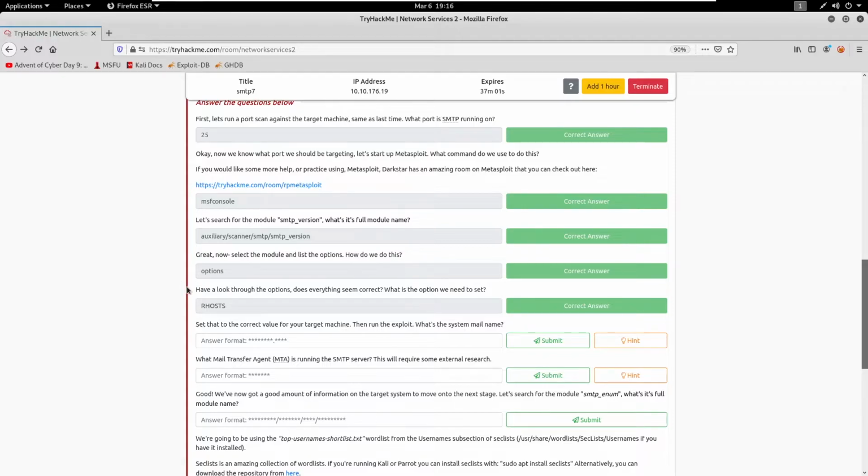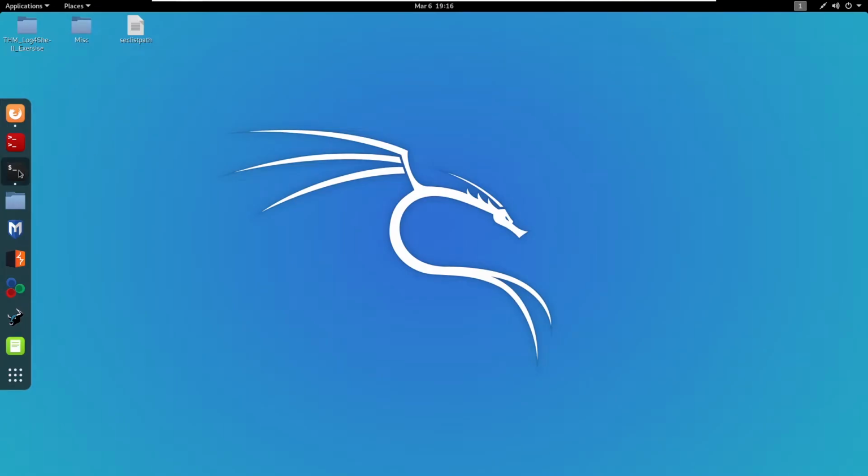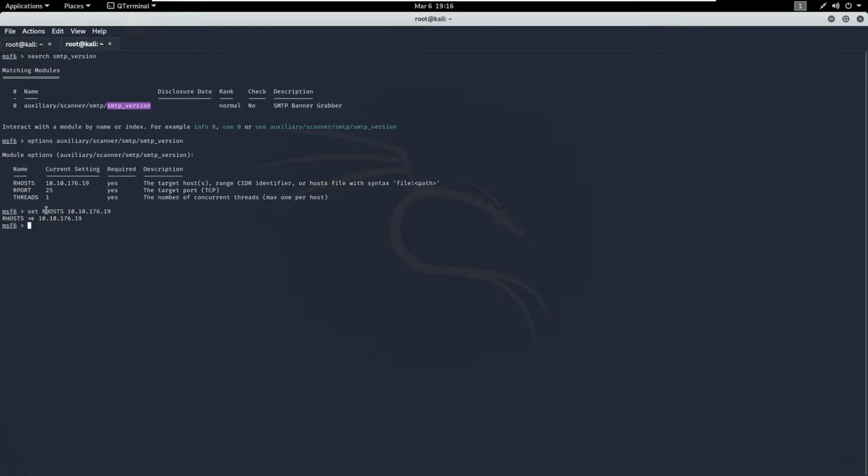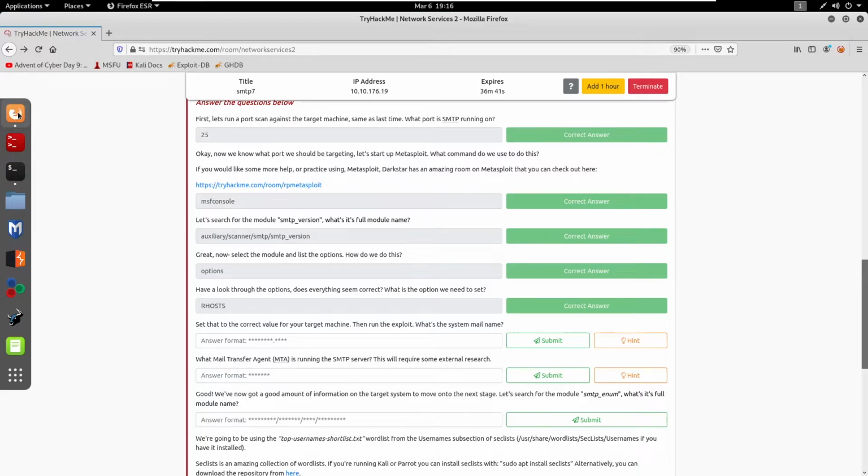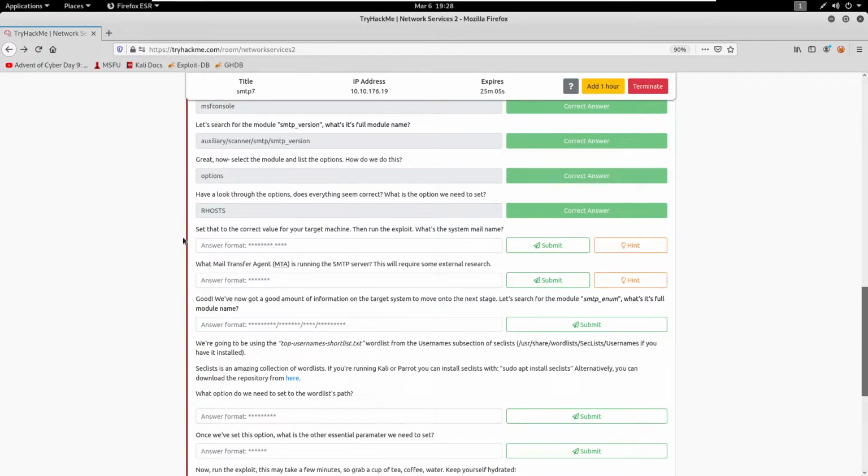And the next question, have a look through the options. Does everything seem correct? What is the option we need to set? And we need to set our hosts. And we did that right over here by doing set the option name, so RHOSTS, and the target, which is my target machine right over here. Okay, next question. Set that to the correct value for your target machine, then run the exploit. What's the system mail name?